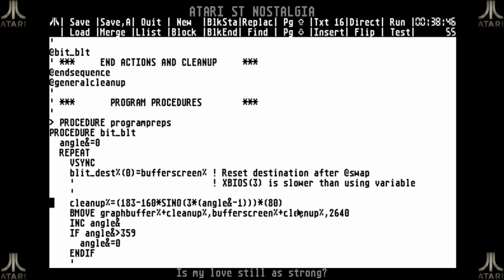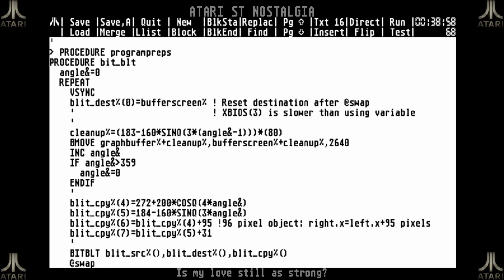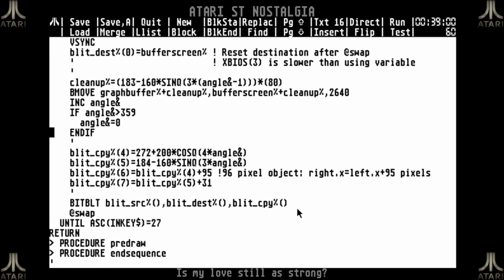In this case, I'm still using the bmove cleanup like I did in part 32. So I determine the y coordinate, and then do a bmove of those scan lines. Then I make sure the angle is increased, and if it's bigger than 359, I set it back to 0. And then I actually put the object on screen, which means I have to write these 4 elements of the array to do my destination coordinates, which is basically I use the sinq and cosq commands to make it a nice moving pattern.